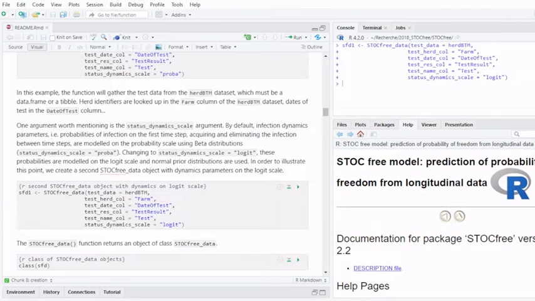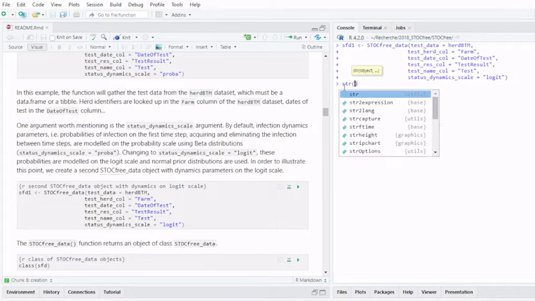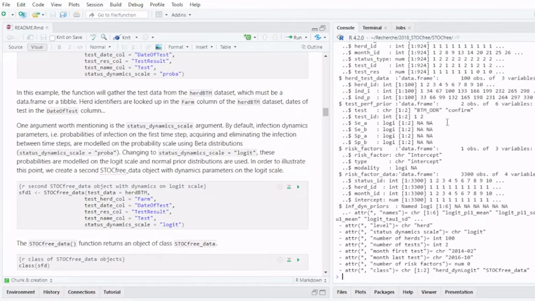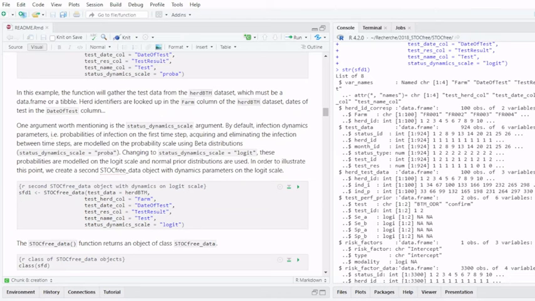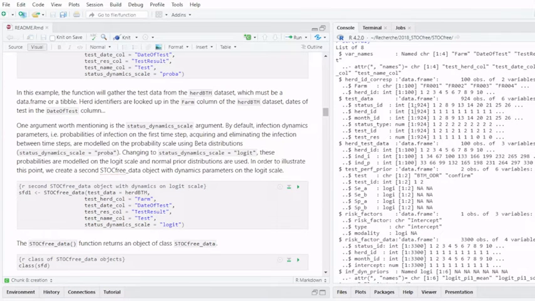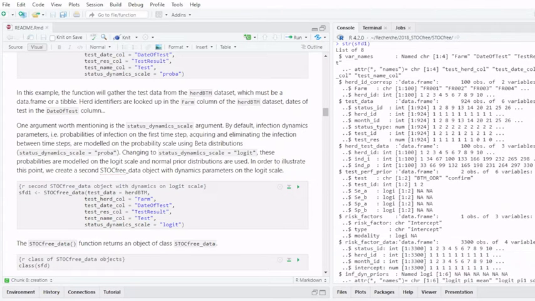I have created this object, sfd1, which contains my test data, and the function has created a new object, so I can show you what it looks like. It's a list that contains different tables that are going to be used by my JAGS model or my Stan model. By running the str function on this object, you can explore the different bits of data that are in there.